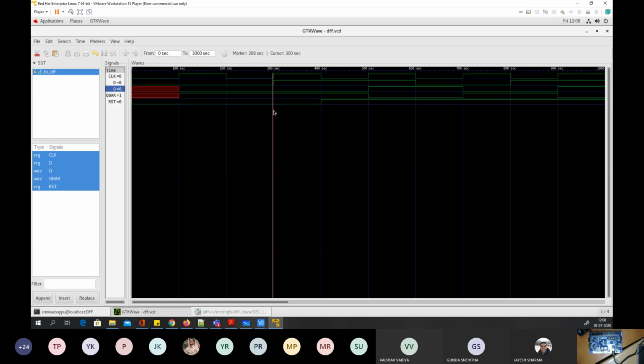Good. Now let's move to the next clock edge. Some action should happen here. But at this time, reset is equal to 0, and D changed to 1, but it doesn't matter. As long as reset equal to 0, output should be 0. Now let's go to the next clock edge, 500.